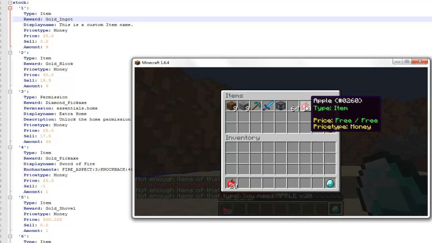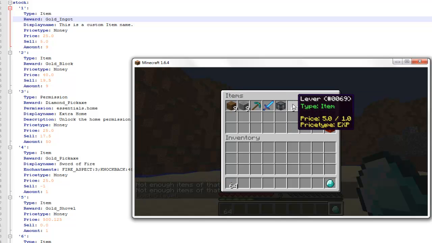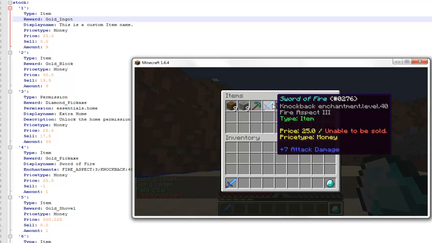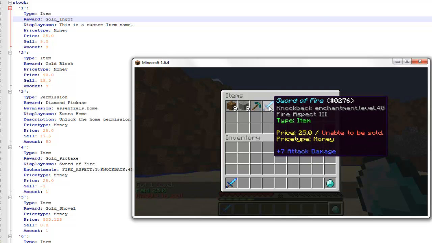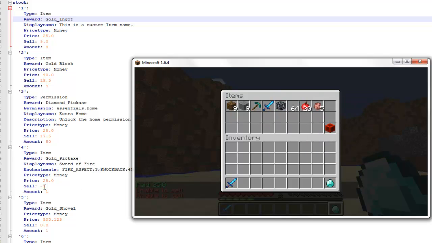So I do think this is a really cool feature, being able to sell for experience as well. It does give a use for it, obviously you can use it at the shop. You can also gain levels by mining items like diamonds. So as you can see, my XP went up to 8 there. And I can buy this sword, but I can't sell it. And it is enchanted, as you can see, from the enchantments on the config file here.